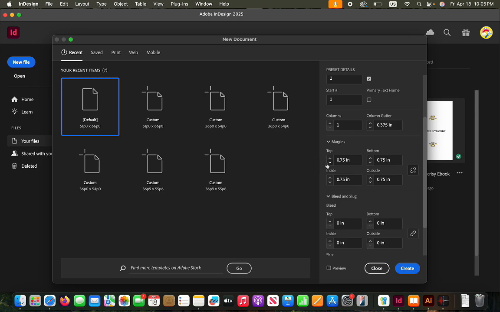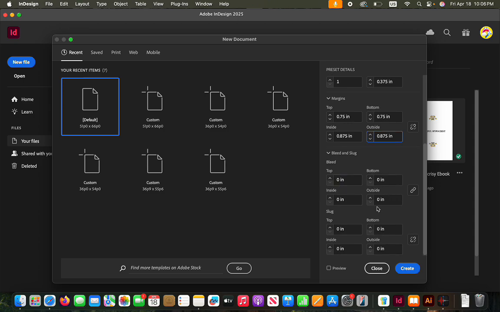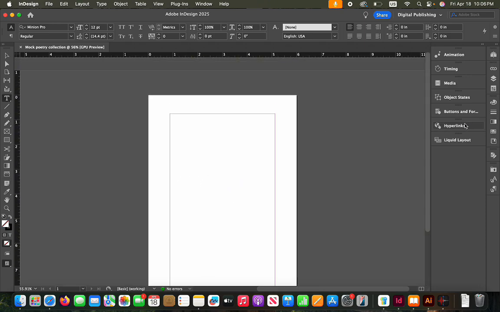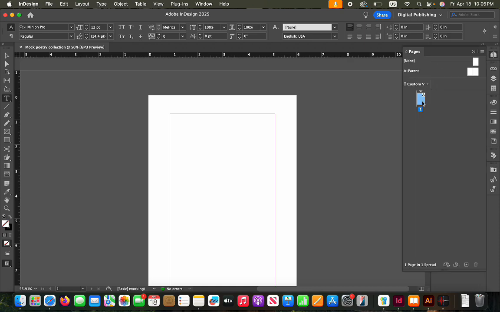I'm going to make the top and bottom 0.75, and then I'm going to make the inside 0.875, and the outside 0.875. How about that? Okay. I'm not really going to worry about the bleed and slug for this one. So yeah, I'm going to click create. And this is how it looks. So I'm going to open up my pages panel, and I'll add more pages in a little bit, okay?